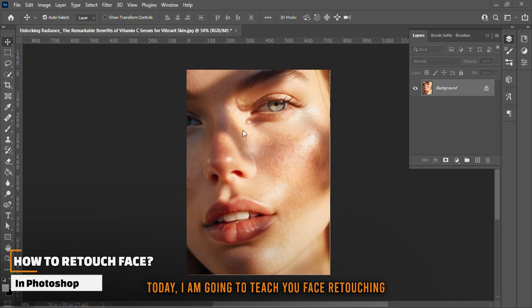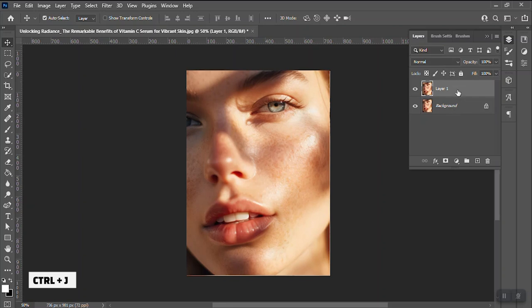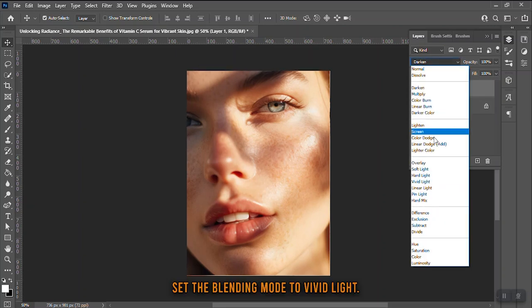Today I am going to teach you face retouching technique in Photoshop software. First, we take a copy of the image you are viewing with the shortcut key Ctrl+J. Set the blending mode to vivid light.